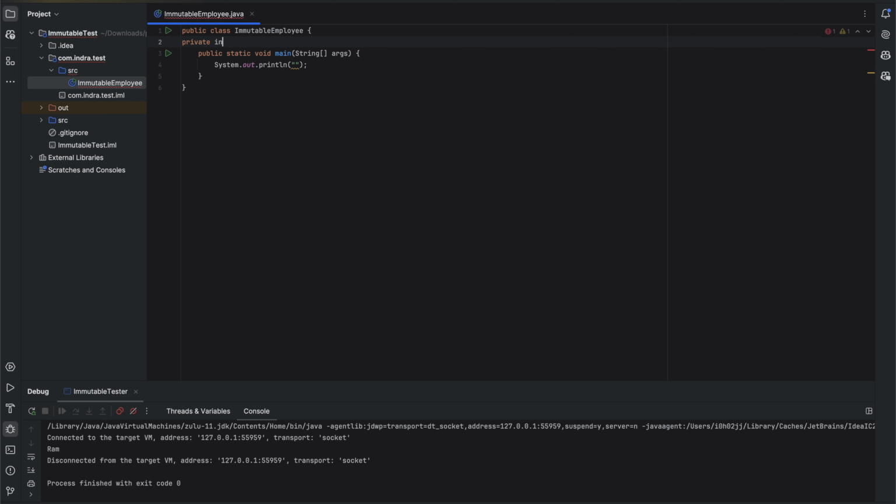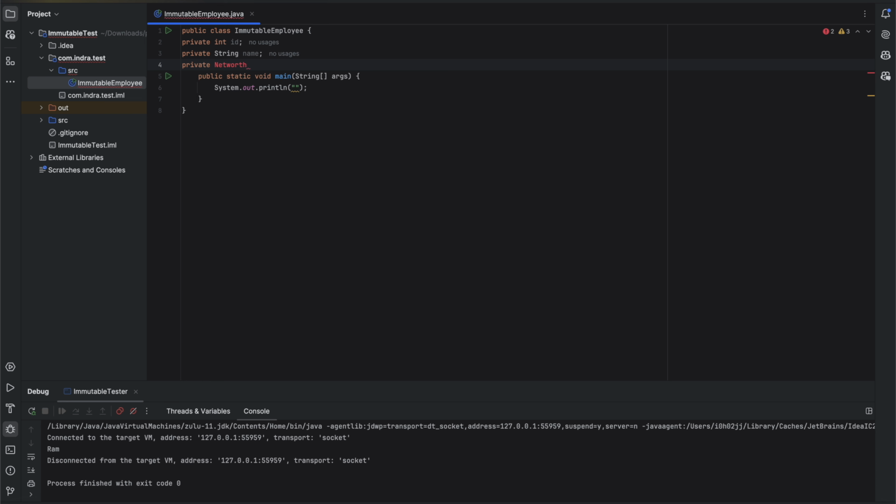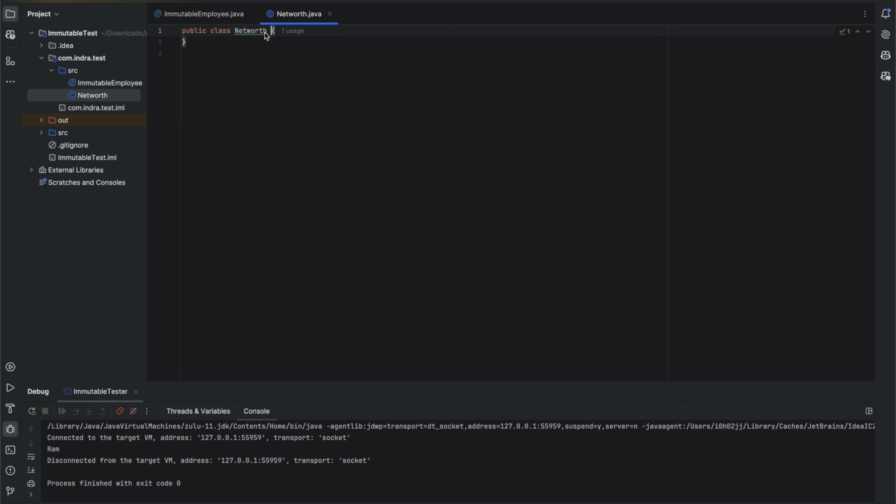So we have the ID of this employee, we have the name of this employee, and let's say we have one more external class. Let's say it's NetWorth. So we can create one more class, the NetWorth class. So let's say we have a few attributes in the NetWorth class as well.